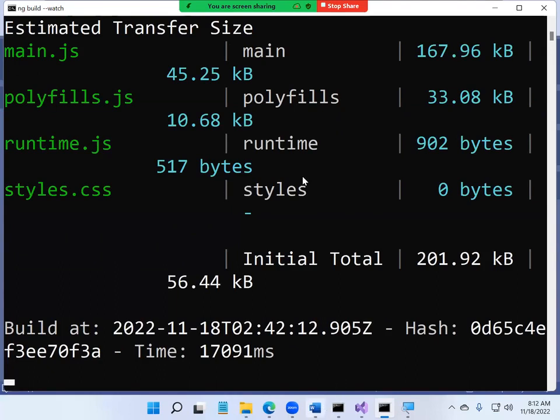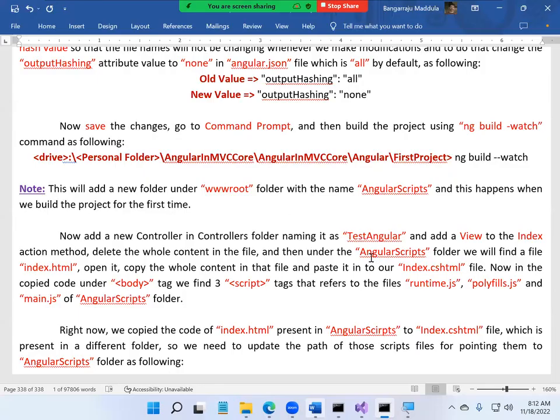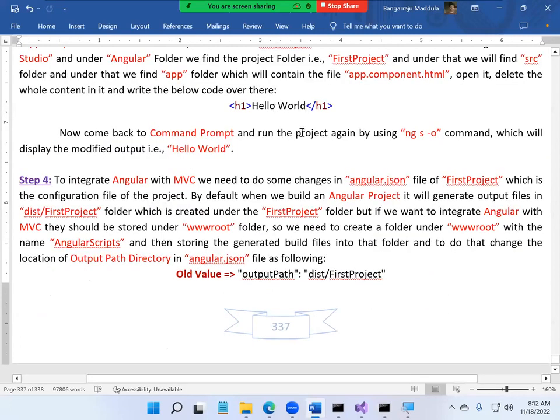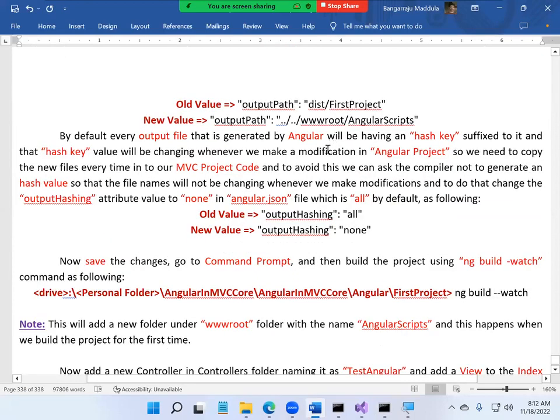These are the two changes you require to make. Change number one. The output directory will be dist slash the project name, and you go there and just change it to www root Angular scripts. Come here. www root Angular scripts.